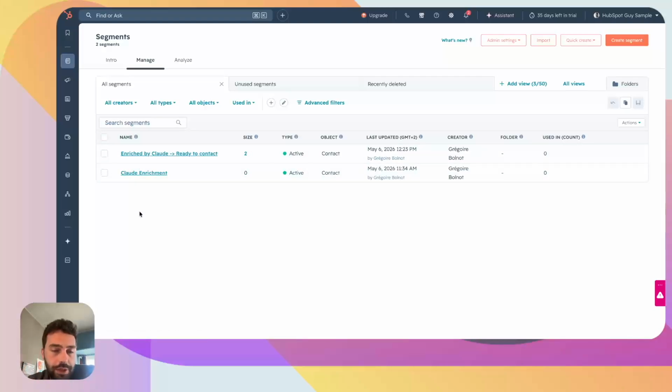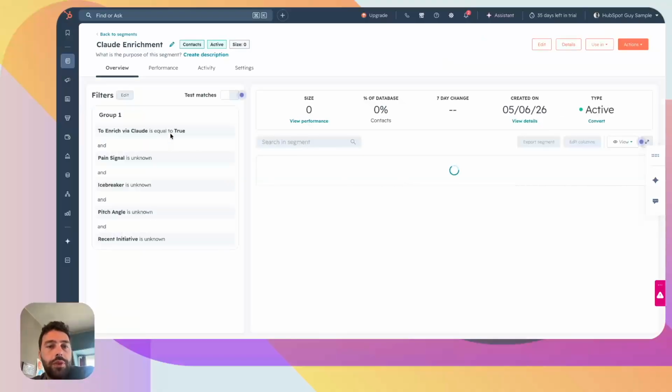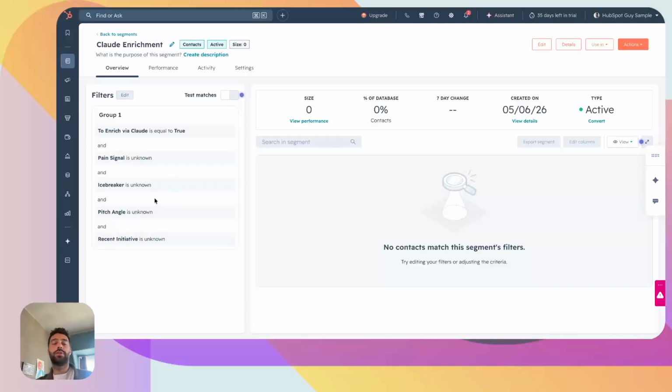You can call them as you want, it doesn't really matter. But when you look inside, you can see that the filtering is really easy. To enrich via Claude is equal to true, and all our personalization tokens are unknown. So basically, if you haven't got an enriched contact and you tag it as to enrich via Claude, it will show up in that list. Later on, Claude will use the contacts in that list to do the enrichment.